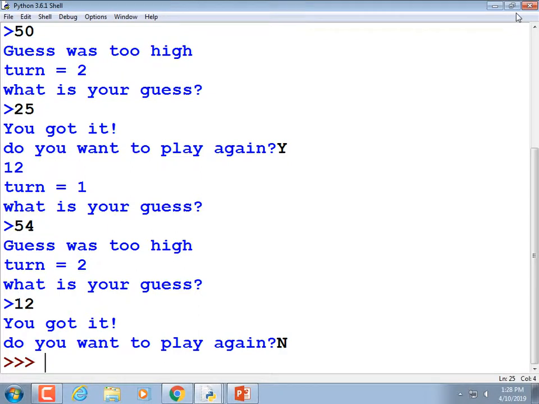Now, how would we have done that without a loop command, right? We would have had to copy the entire program and paste it down so that they could play it a second time, and paste it down again so that they could play it a third time, something like that. It'd be insane to try to implement that thing, do you want to play again, if you didn't have the ability to loop.